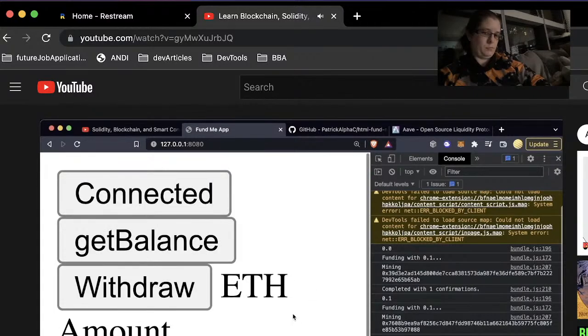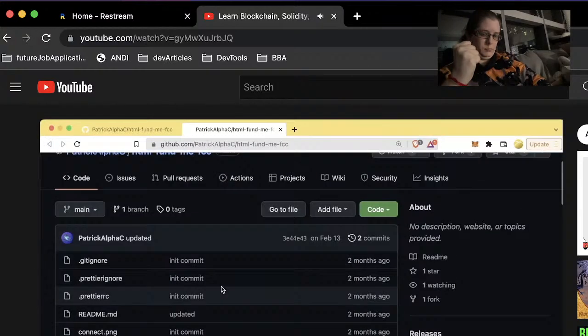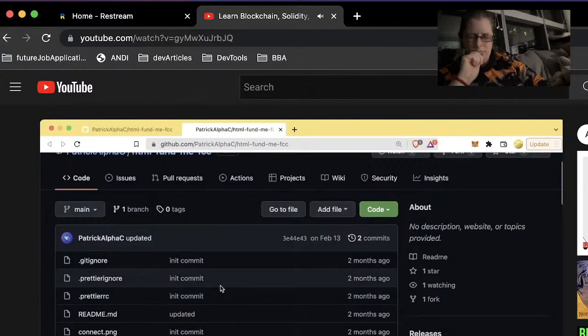So this is what we're going to be building. Are you ready? I sure am. Let's get into it. This is the introduction to building websites with Web3. All the information here is available in our GitHub repo, so feel free to follow along there.